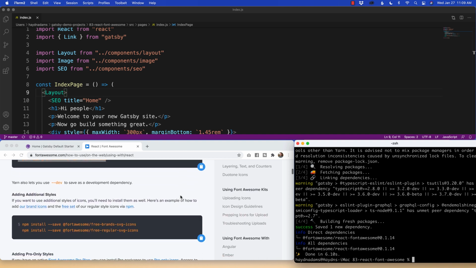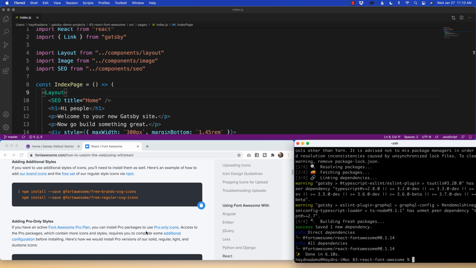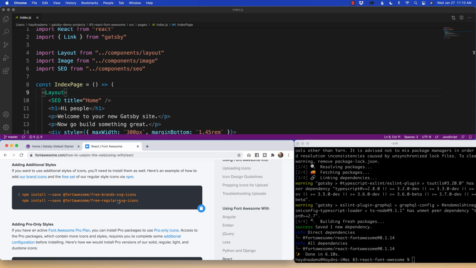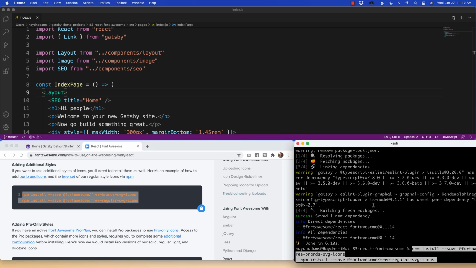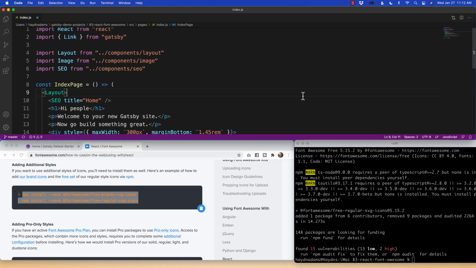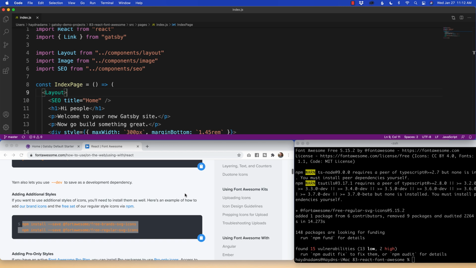The last one we have to do is add the additional styles, and that includes the free brands and the free regular SVG icons. If you do have a pro account, you can also install these next four, but I don't, so I'm not going to do that inside of my demo. So I'm going to copy these last two NPM installs and drop them into my terminal, and let these last two install. Cool. Now there were three sections I had to install, and I did install them all because down the road I might want to use one, two, or all three.